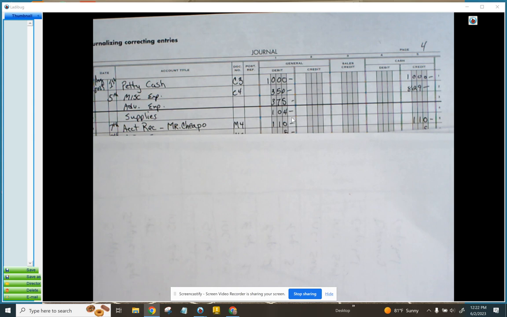The sales is not impacted. It still counts as a sale because you're assuming you're going to be able to get the money back from Mr. Cheapo. And that's that. And once you get the money back, your cash will go back up and your accounts receivable will go down.